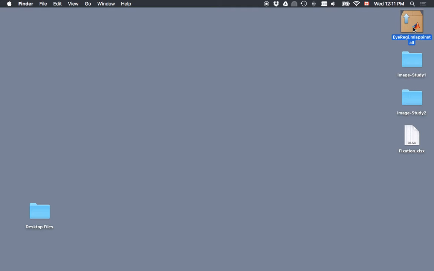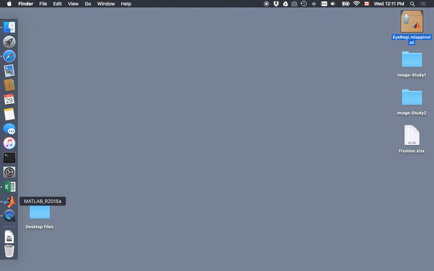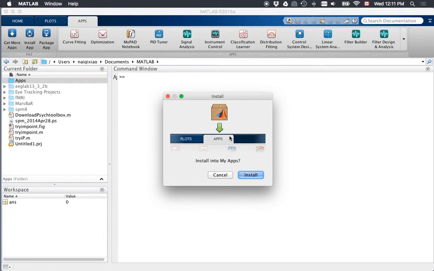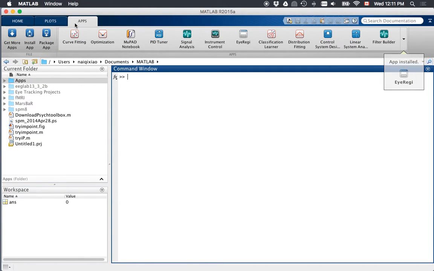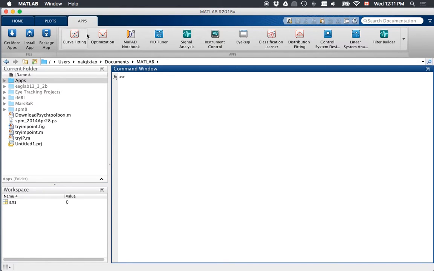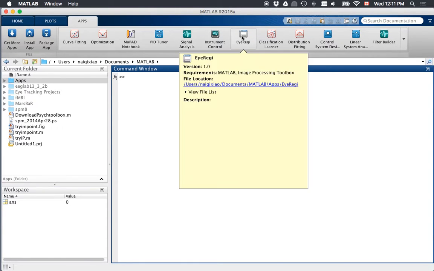Otherwise, we're using a different way to install the software, which is pretty easy also. Okay, so here I'm going to show you how to install it on MATLAB 2015A. So it's very easy. Just double click the icon, and now you see a window in MATLAB asking you whether you want to install it. Here we say of course, and in the apps tab you will see it's installed here, and the name is iRegi.